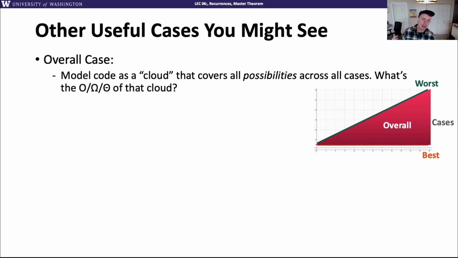But people still think about this because it's useful to come up with, okay, in any possible case, what's the big O, what's the big omega, what's the big theta, and it just has to be a true statement for all functions in that class.